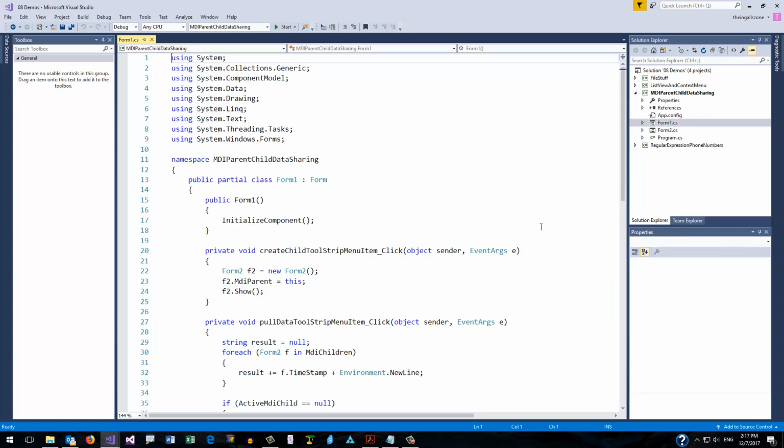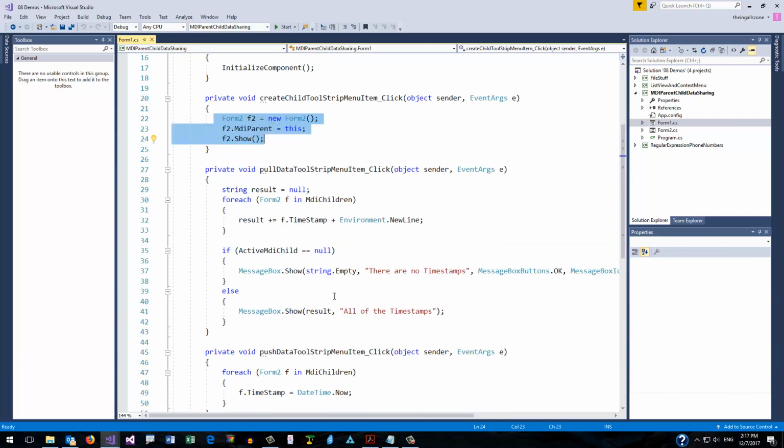And here we see the familiar lines: create the form, set its parent, and then do a show. And pull is looping through the MDI children. You'll note the use of ActiveMdiChild here. If the active child of an MDI form is equal to null, it means it doesn't have any children. Now, there are actually a couple of other properties that might appear to give you this information, but it turns out that they don't get updated in a timely fashion. So if you want to determine whether or not there are actually any active children at any given time, I suggest the use of ActiveMdiChild.